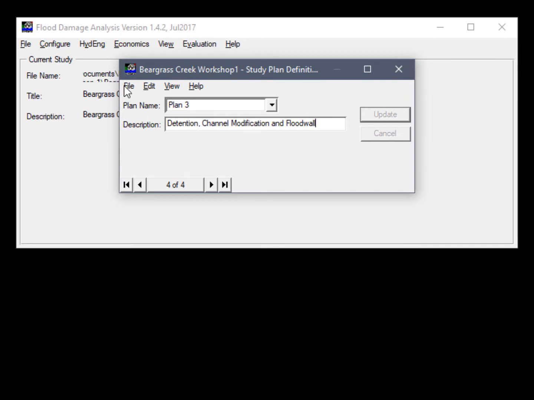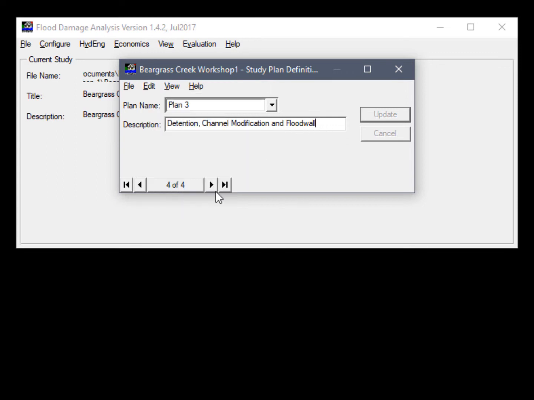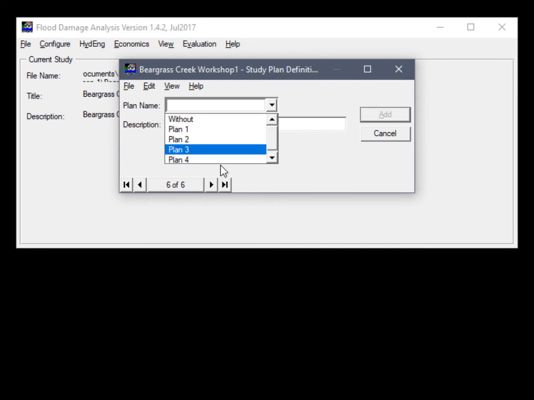If you need to enter a new plan, from the Edit menu, click New Record. There's an alternative. From the navigation bar, click the center button. Here it's grayed out until you enter a name, and enter a description. Then click the Add button. It will add your plan.